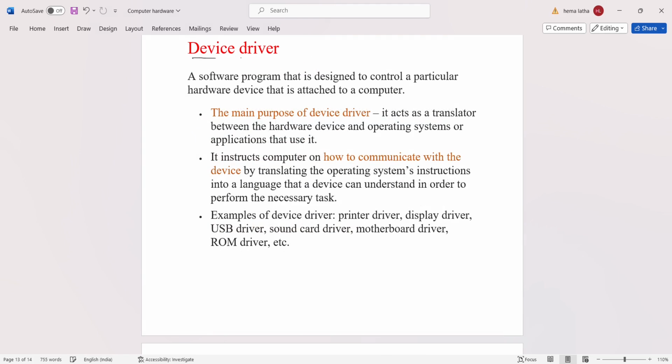Next, we are going to discuss device driver. What is a device driver? From the name only we can understand: the device can be driven. Now we have connected a lot of devices with the computer, for example keyboard, mouse, speaker, even the printer, everything. Those devices can be driven by the device driver.